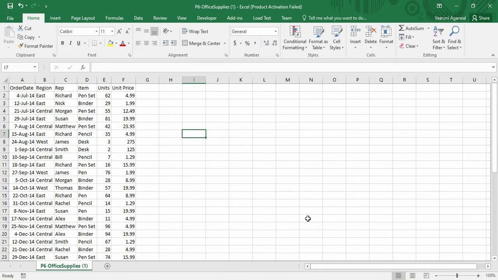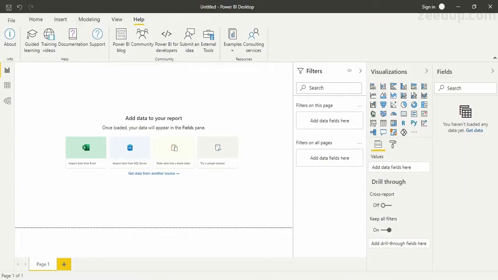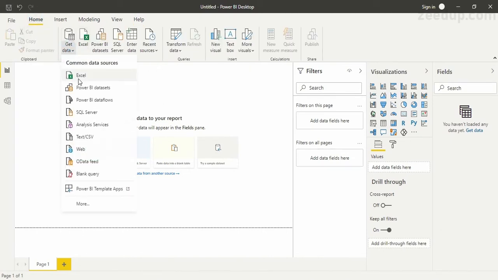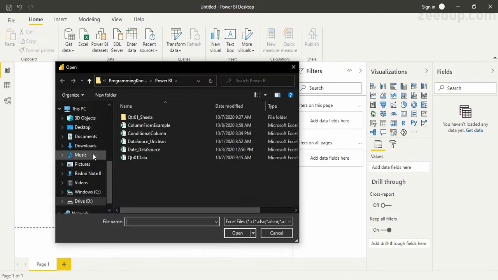Now we have got our data set. Let's see how we can import it in Power BI. So we can just come to our Power BI desktop, we need to import it from Excel. If you want, you can just import it from Excel using this icon. You can just go to the Home tab and click Excel from this, or you can just go to this Get Data and click on Excel from this. There are these different options taking you to the same place.